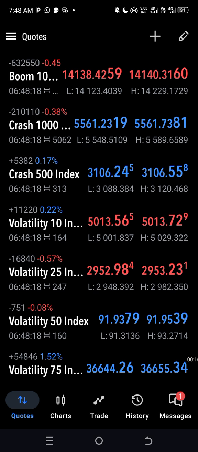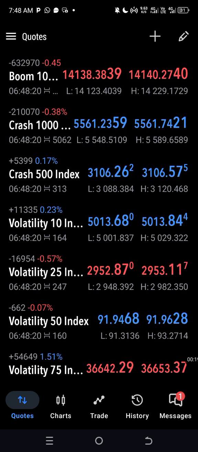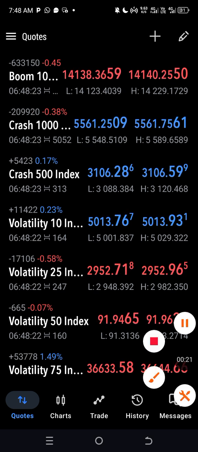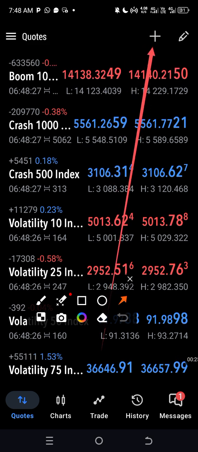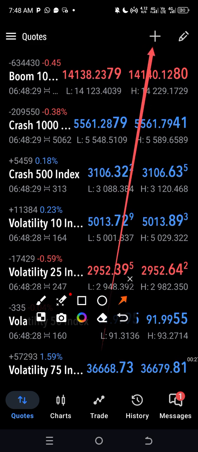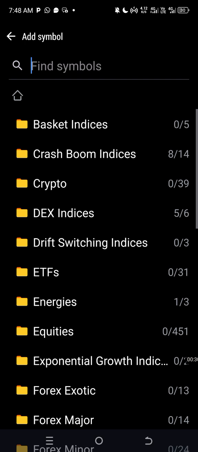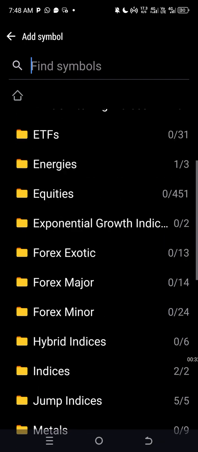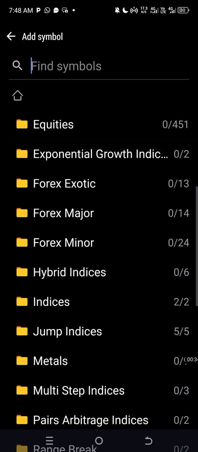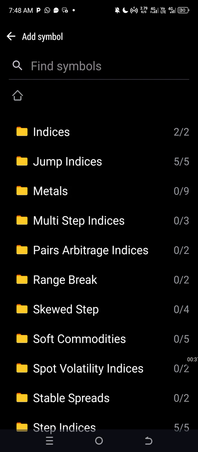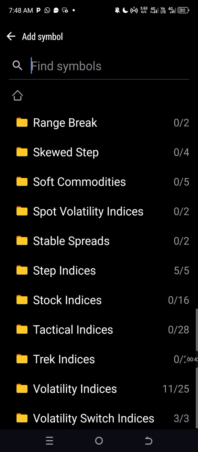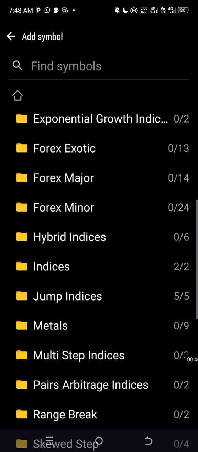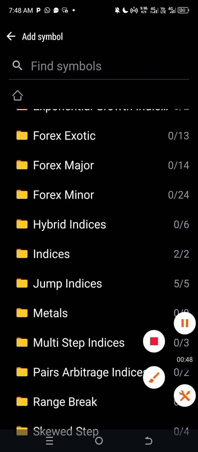So the very first thing you need to do is come here on quotes. This is how to add indexes or indices, as the case may be. Just tap on this plus icon on your MT5 after linking it. Now, the indexes we are going to add are jump, step, and volatility for now. Let's start with jump. Under this jump index, look at them here.